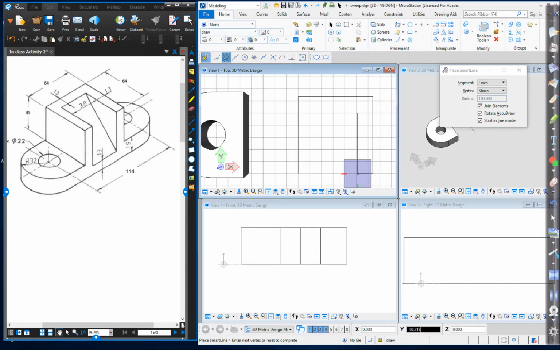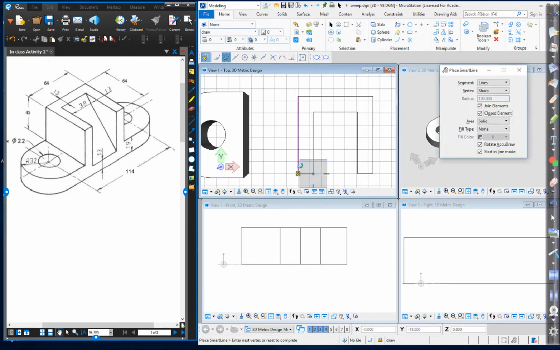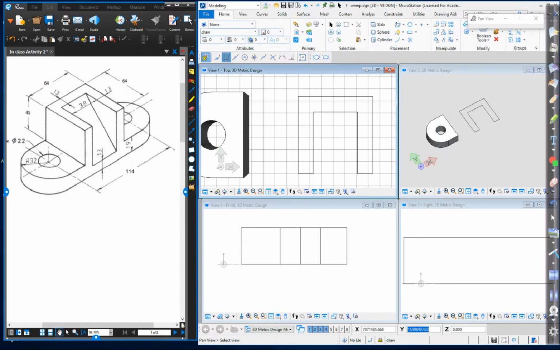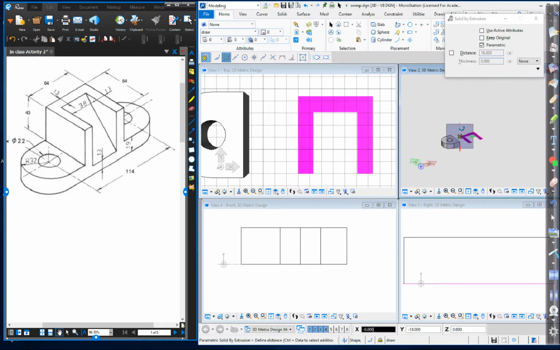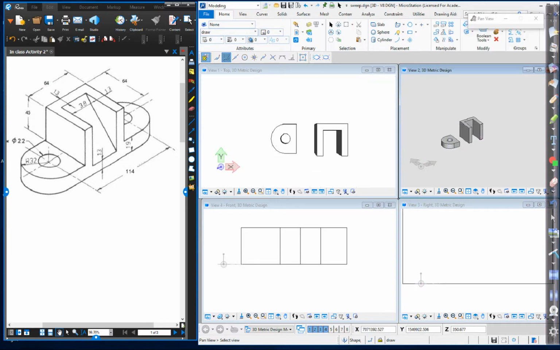That's 51. That's 38. And then close it. So now if I say solid by extrusion, pick that up and say 64, I have the next part there.